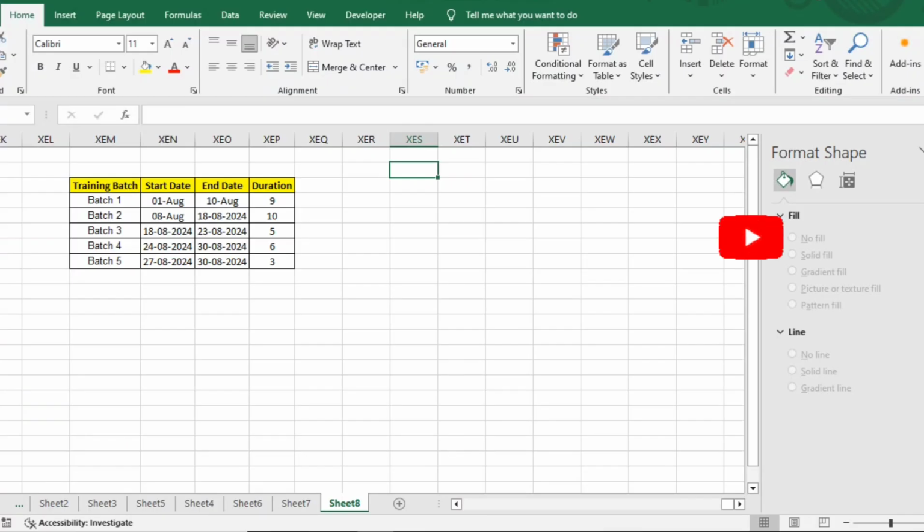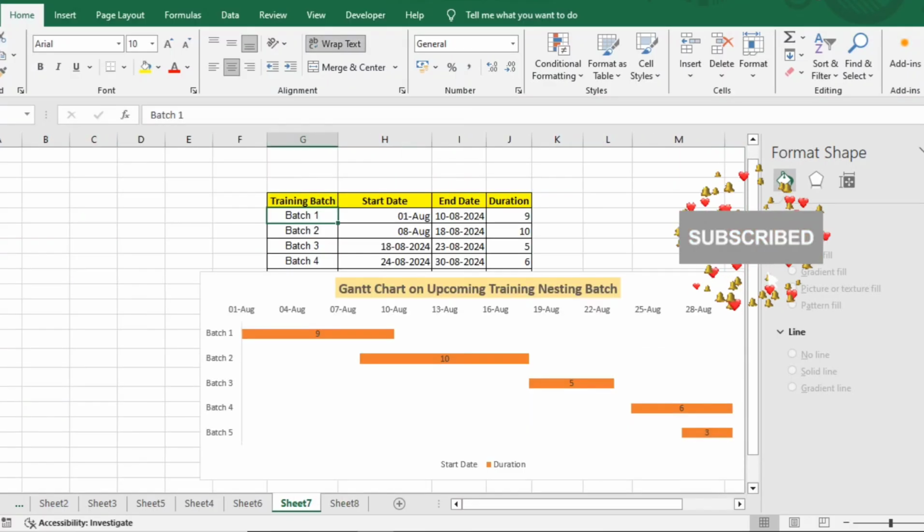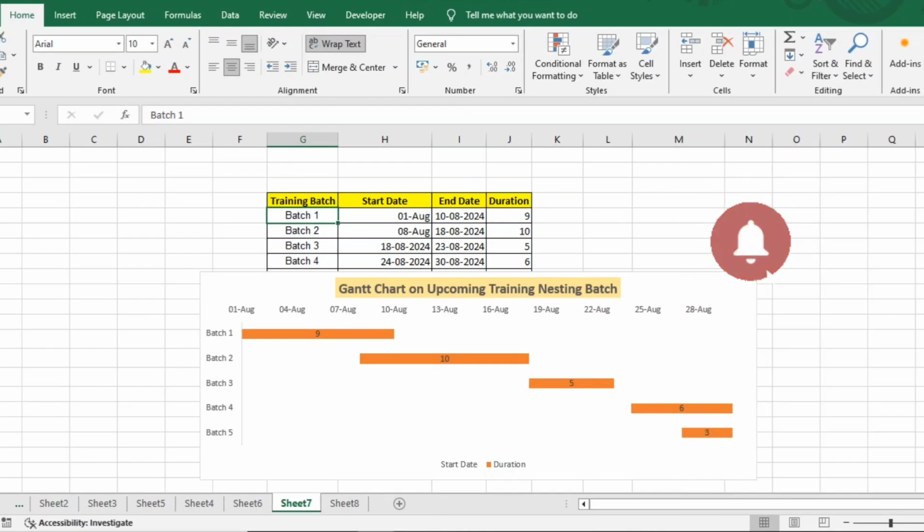Hello everyone, welcome back to BPO interview tutorials, and today we came up with an interesting concept on how to prepare a Gantt chart with the help of MS Excel.